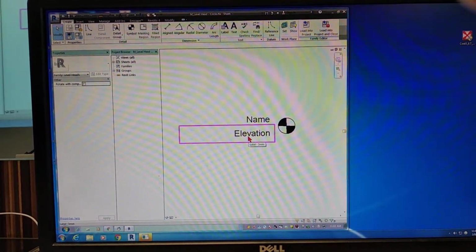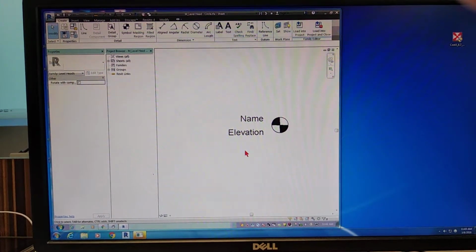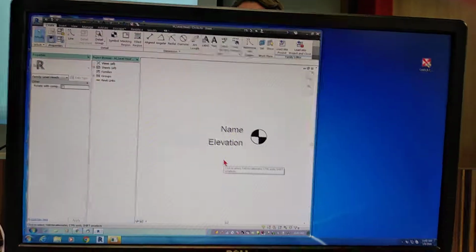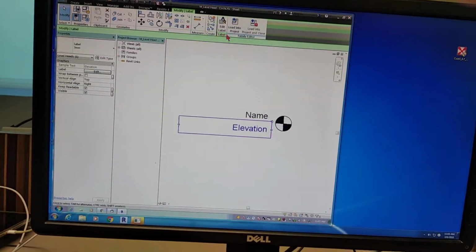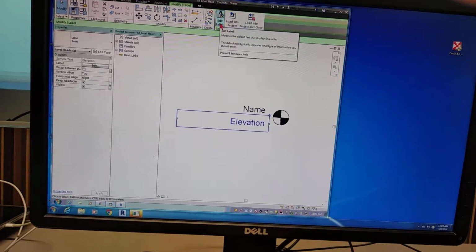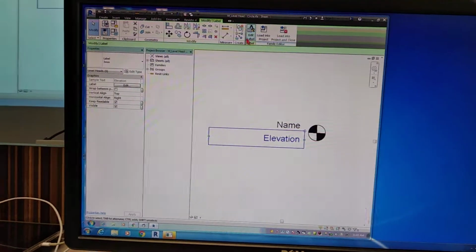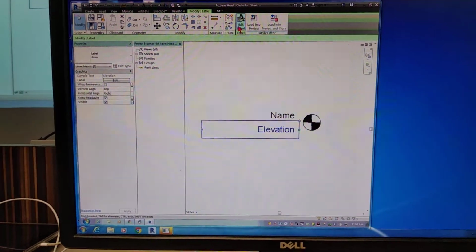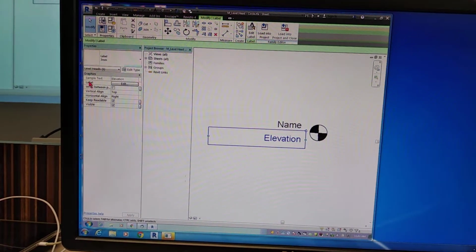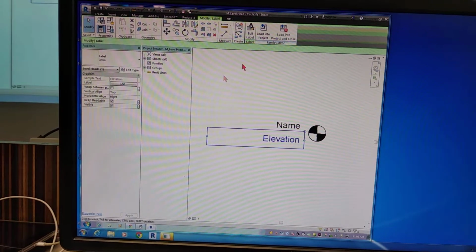Alright? Preset by Autodesk, and it's also known as a label. So you can see when I select this, it says edit label. So two ways to select the label to edit. See, there's from the contextual ribbon or from the properties palette here. See, edit. Both same.